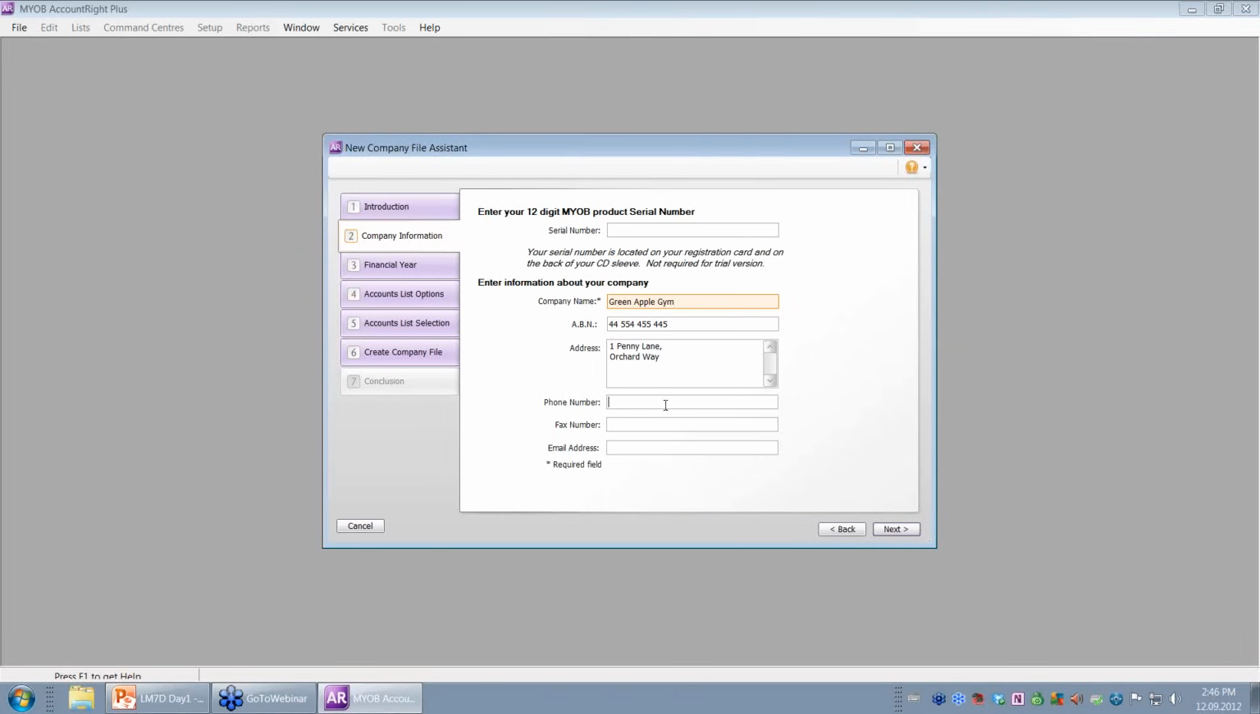And I'm going to put a dummy phone number in. And you'll notice as I clicked out of there, it didn't put the spaces in, so I'm going to hover and put the spaces back in. Fax number and email address. And I'm going to click Next.